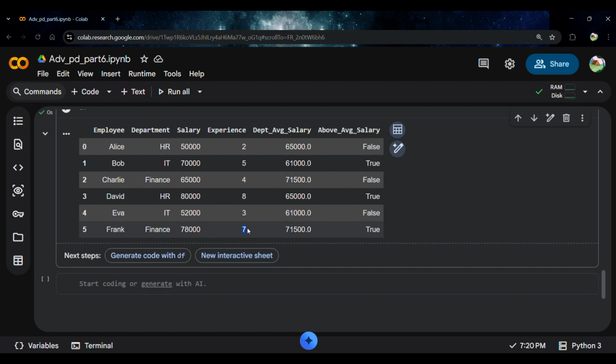We can also find whether experience increases or reduces the salary. Here you can find David, who is in HR with 8 years of experience, is getting 80K, but Alice with 2 years of experience only gets 50. So experience matters while calculating the salary. This is the real insight that an analyst should know about.